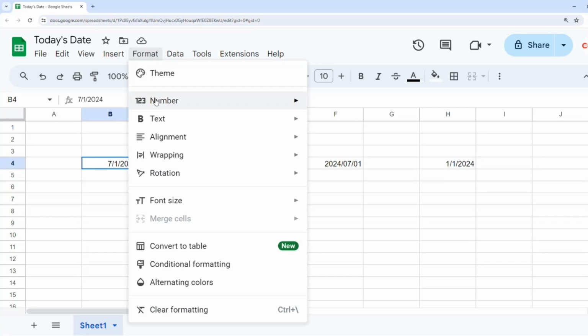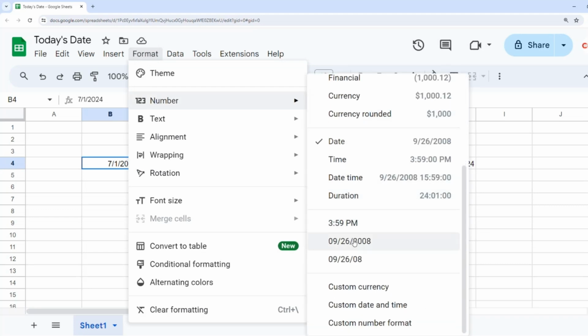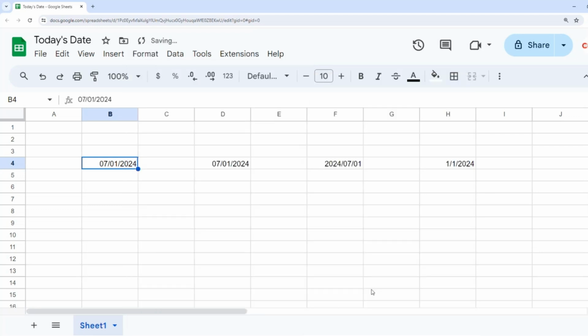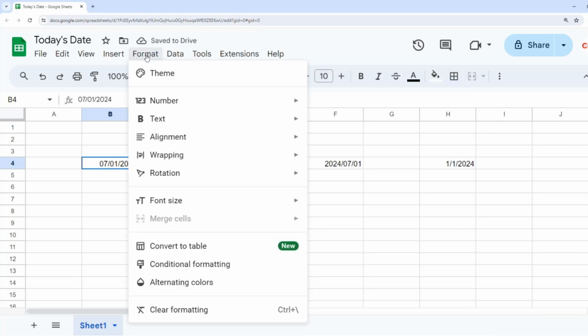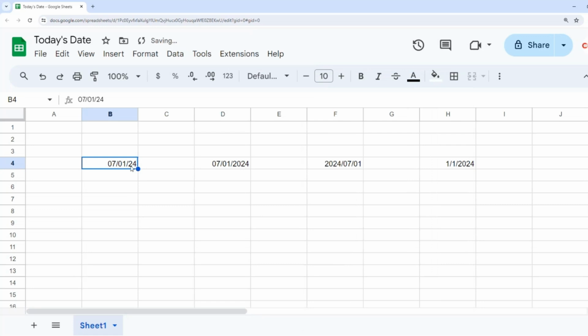So we can go format, hover on number, scroll down, and use this date. And there we get the leading zeros. We can hover over number again and use this date format and knock off the first 2 digits of the year, but keep the leading zeros. There's also, let's put January 1 in here.